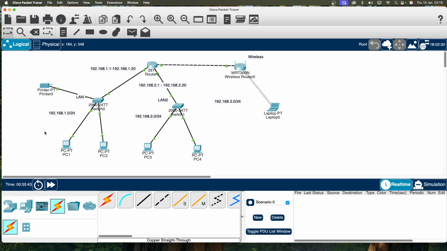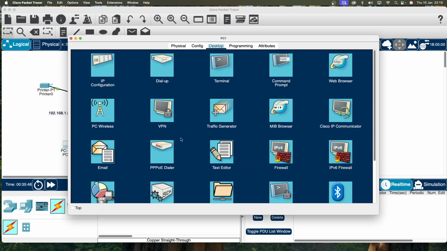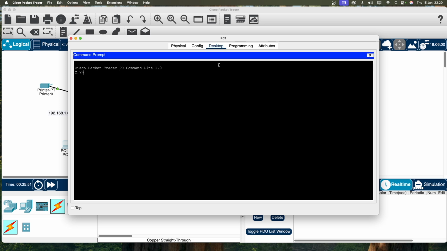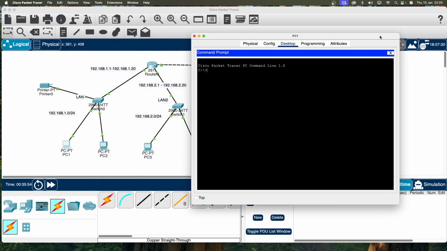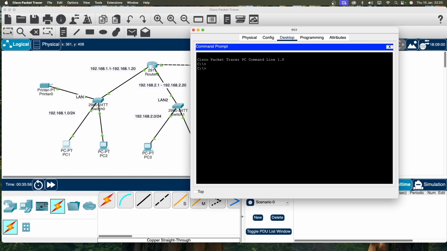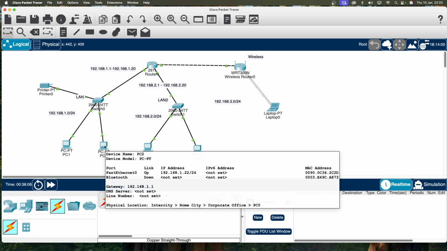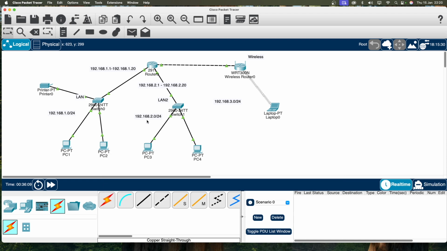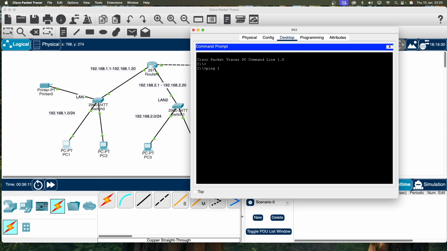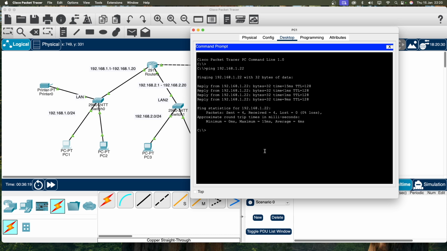So to test connectivity now, we'll go into here and go to ping. We'll go to command prompt, sorry. Then we'll do a couple tests. First of all, this is PC1, and you can see up here. Let's ping PC2. So what's PC2's IP address? Come back over here, 192.168.1.22. So come back into this, ping 192.168.1.22. Are we getting replies? Yes. Okay, so let's now try and ping the router and the printer.